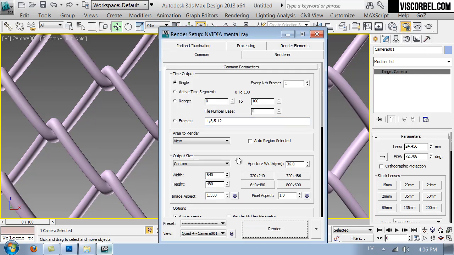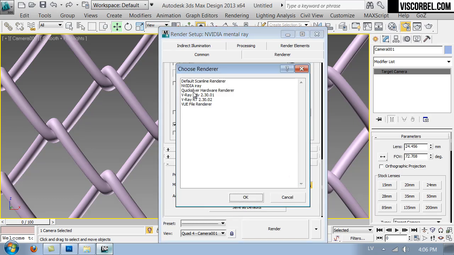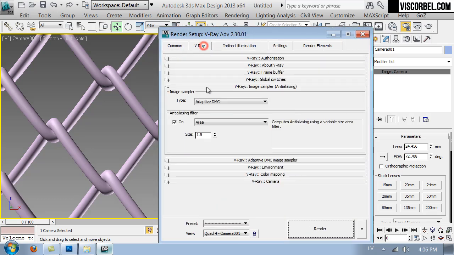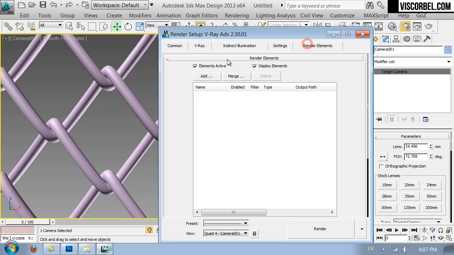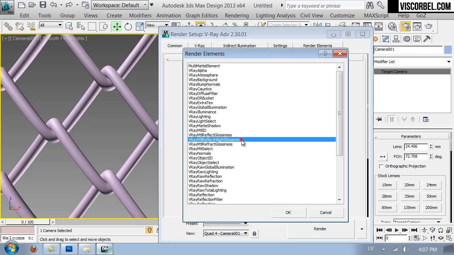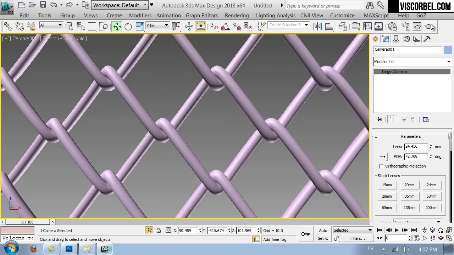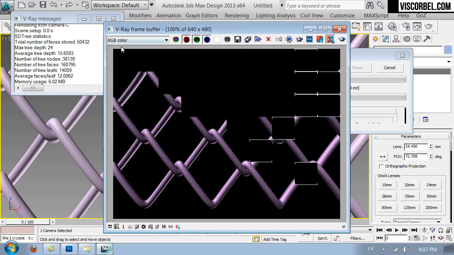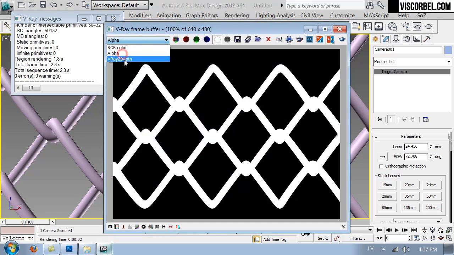And now let's set up our rendering settings. Assign V-Ray as your renderer. Turn on the frame buffer. And go to the Render Elements tab. We need to add the V-Ray Z-depth element. Okay, now when we render, you will notice here you can choose between RGB, color, alpha and Z-depth.